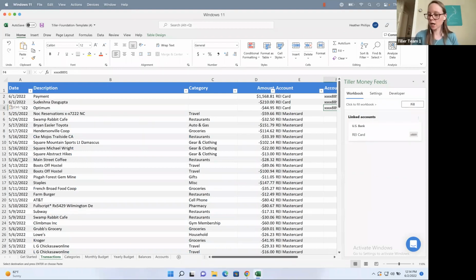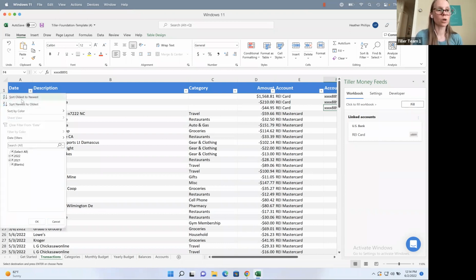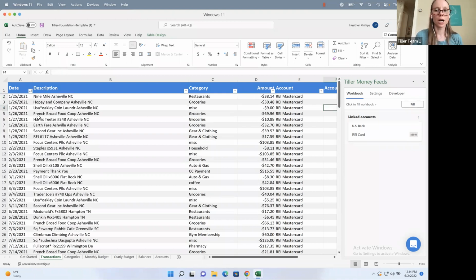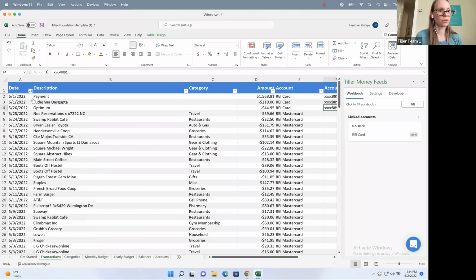So those are the basics of moving over the Money in Excel data from your Money in Excel template into your Tiller transactions sheet, the foundation template, getting it all set up just from the data migration perspective. You may need to sort oldest to newest by the date if for some reason things are not in the appropriate order. I think I did the opposite there, newest to oldest. So then you can make sure that you're looking at everything that's newer here in the transaction sheet. All right, so that concludes the part of the demo for migrating the Money in Excel data.